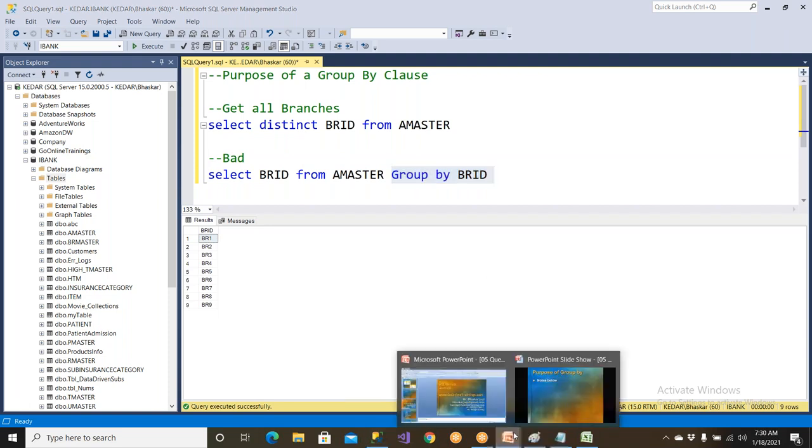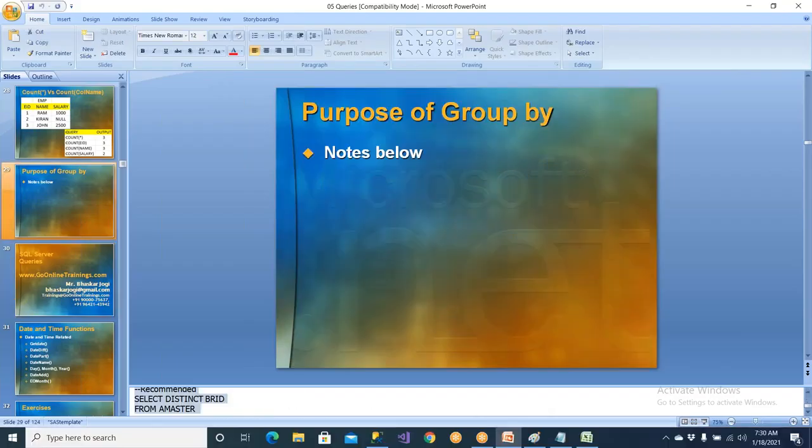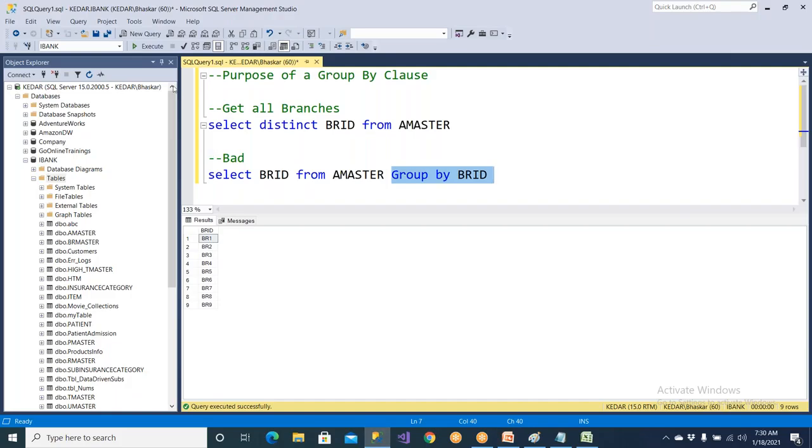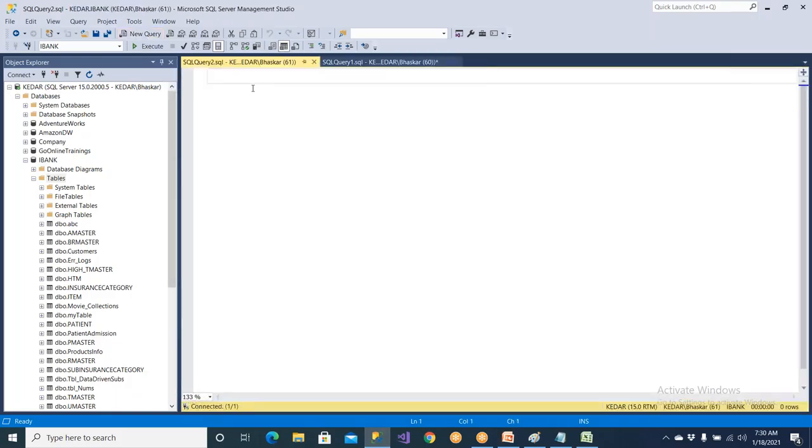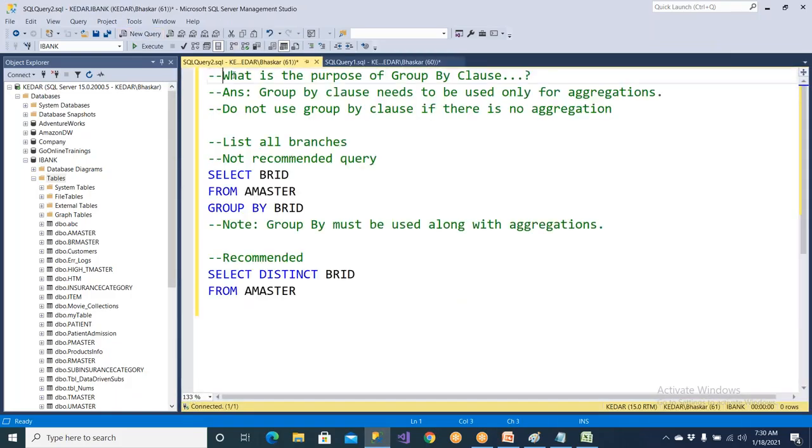But what is the purpose of a group by clause? It is not there only to group the data. Let us understand these points clearly. What is that it is going to be doing? Let us read this. What is the purpose of a group by clause? Group by clause needs to be used only for aggregations. Do not use the group by clause if there is no aggregation.